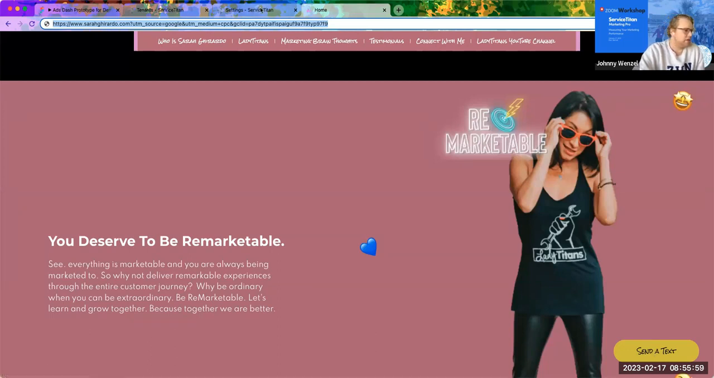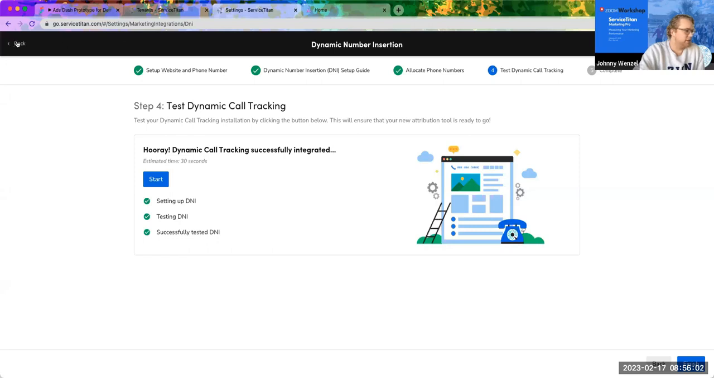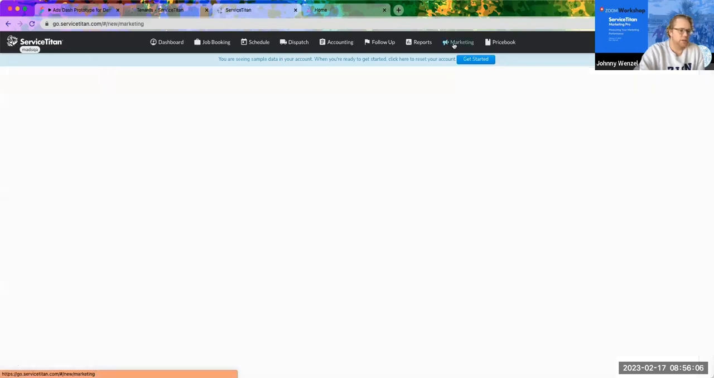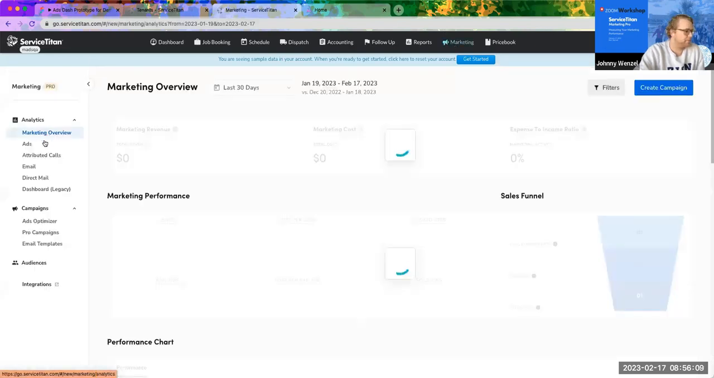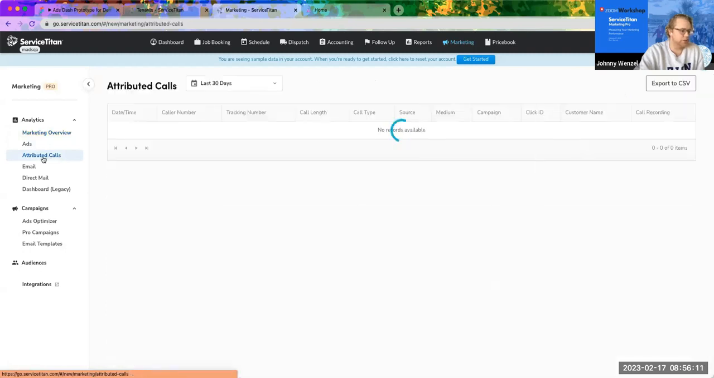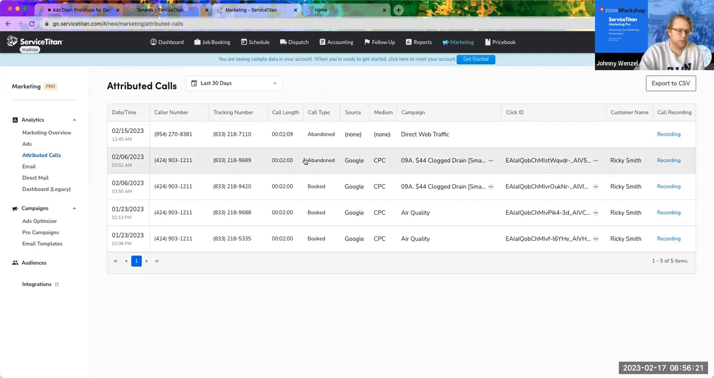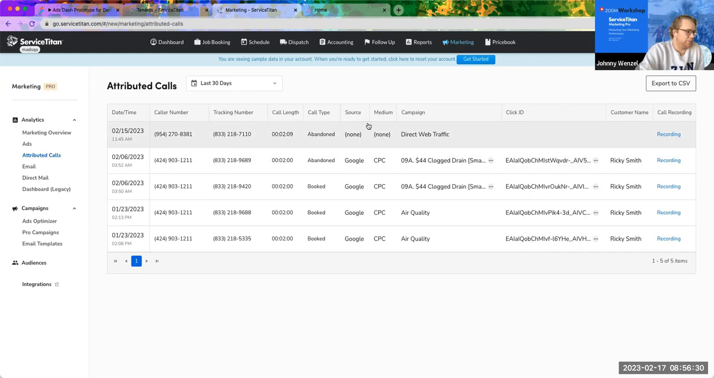And then to check to see, are the calls coming in? Are they being tracked? The best place to do that is under the marketing tab. And there's this new page called attributed calls, which will show every call that has come through to a DNI number, to one of those tracked numbers, and they'll show up here. So there are some calls coming in. These are all test calls in this account, but that means it's working. Awesome.